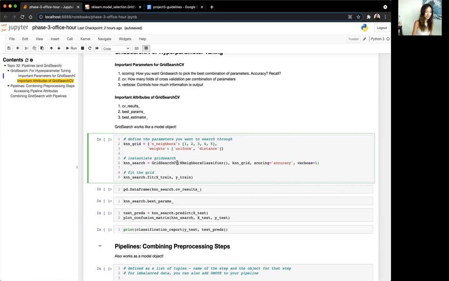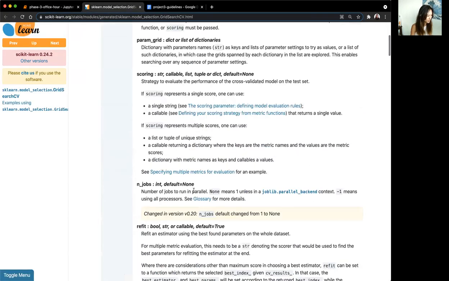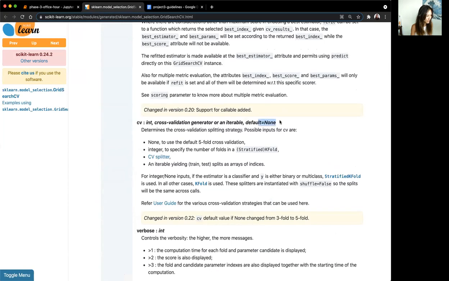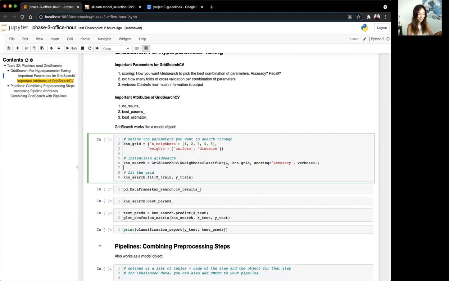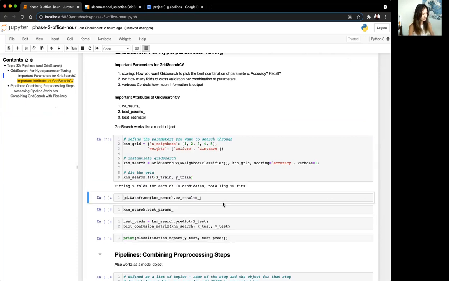Within GridSearchCV, the CV stands for cross-validation, so cross-validation is also being done for you if you do grid search. By default, it does a 5-fold cross-validation, I think. Let me just double check real quick. CV, default none, default is 5-fold cross-validation. So with this setup, it's actually training and testing my model 10 times 5, which is 50 times. It fits your X-train and Y-train to all combinations of parameters, and it can give you the best ones. So let's run this grid search real quick.